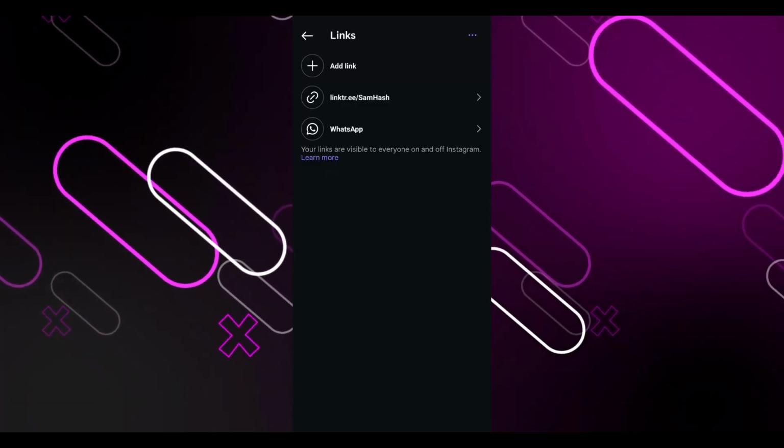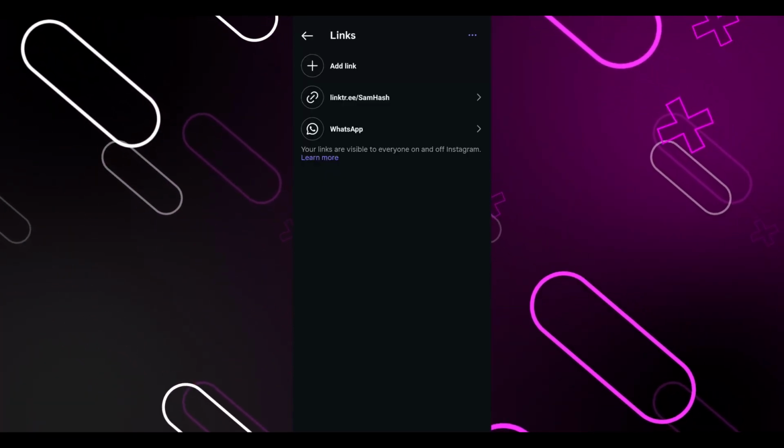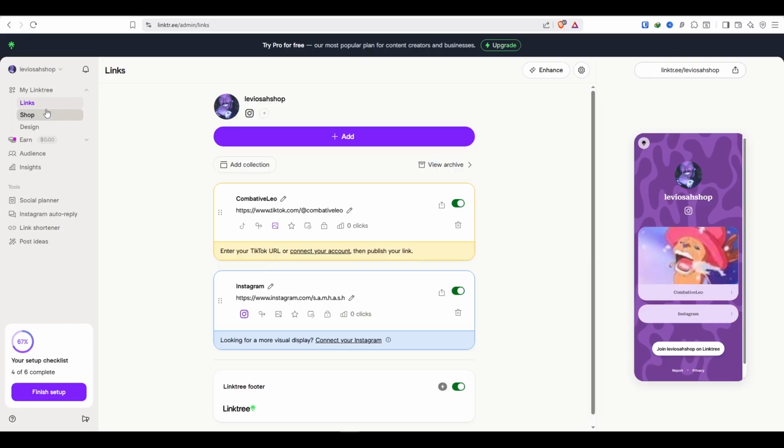So to find the link, we'll go back onto our computer. And here we have our link shop over here. We can see this is how it looks like. All we got to do is just copy it and there we go. We copy it and then we paste it on our phone. And that's how we can get the link.